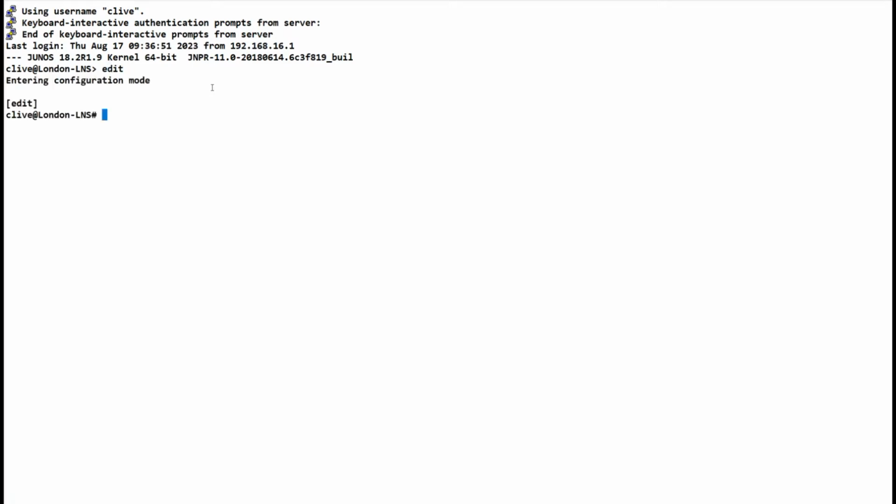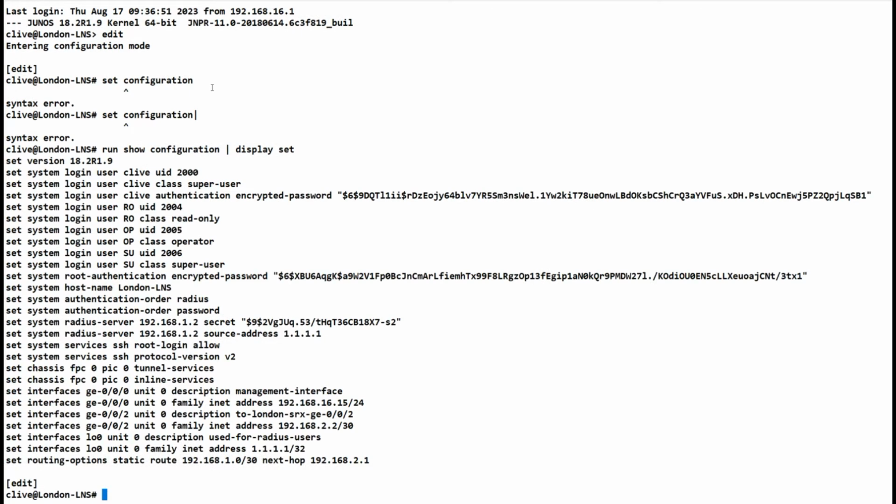So we'll go into edit mode, and the first thing we'll look at, as always, is our configuration. We haven't really done anything since the last lesson. Display set. Okay, there are a couple of bits and pieces still in there that shouldn't be, but we've got the chassis FPC, and I'll show you why we need that anyway. So the first thing is, let's set our system. We have to do our dynamic profile options, and we have to set our versioning.